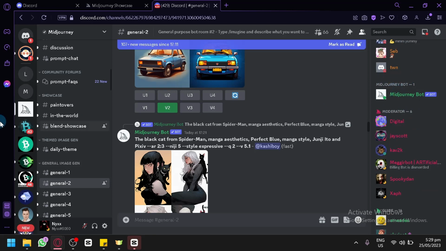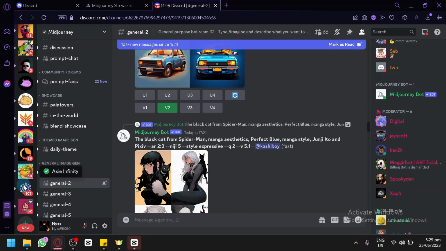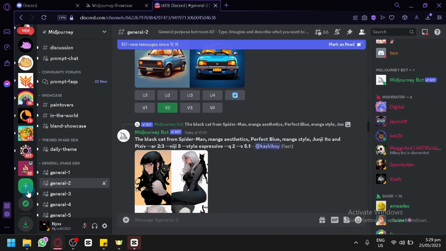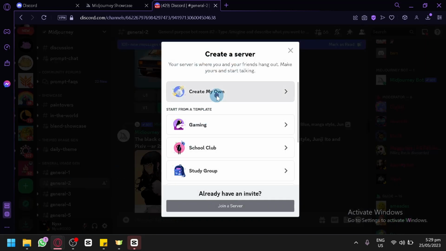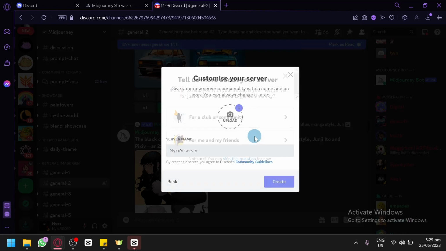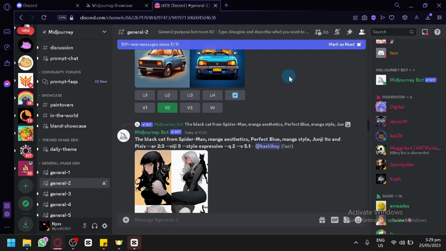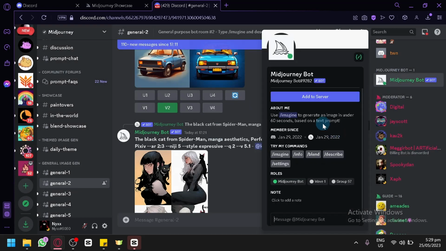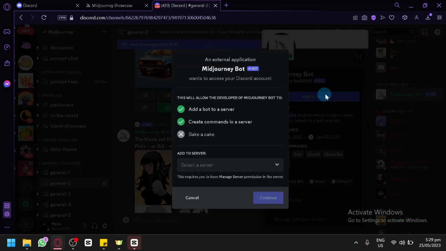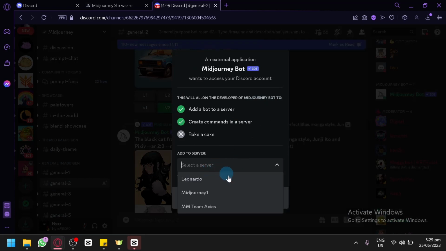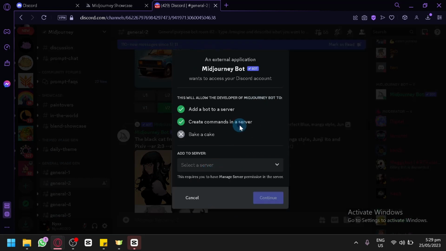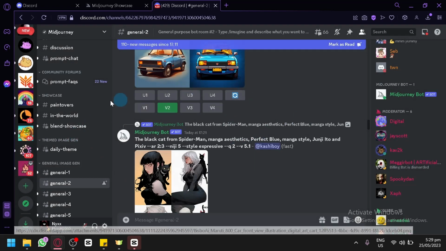Now what you're going to do next is create your own Midjourney server. So going down here, click on add a server and click on create my own for me and my friends, and you can simply name your server anything you want. And after creating your server, you can go back here on the main server, click on the Midjourney bot over here, and you will see this pop up which says add to server. You can simply click add to server and click select a server, and simply select the server that you have just created for yourself. And after that, you will be able to add Midjourney to your own server.